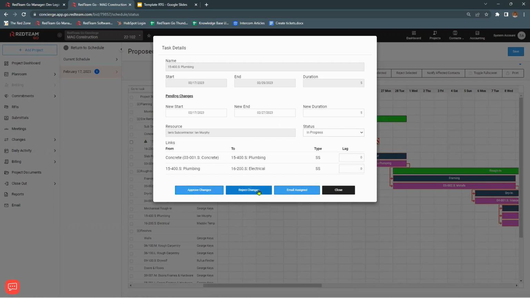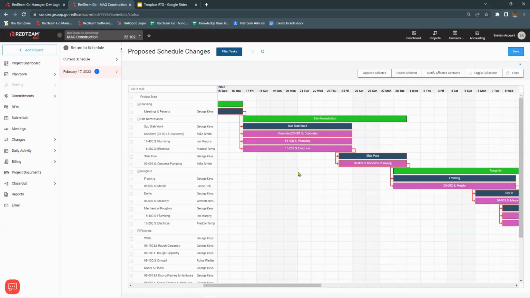I'm going to reject these changes and say, no, we can't do this. It's going to change this back to the regular cost code, and it's going to keep the dates. It's not going to change anything for me here. Again, my save is shimmering, so I'm going to save this. And it's just saving this as my current schedule because I did not approve that selected item. I want to go back to my daily logs.